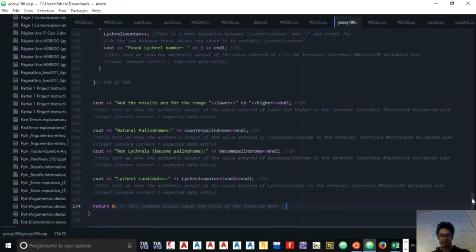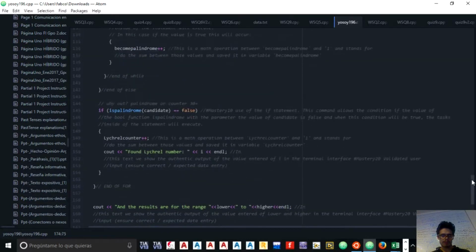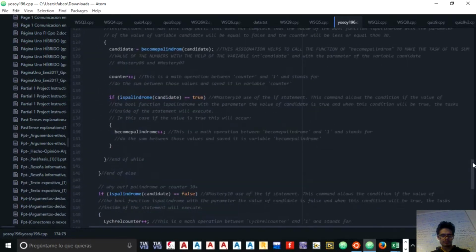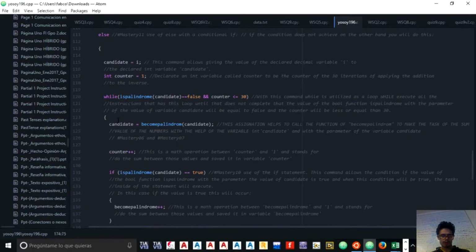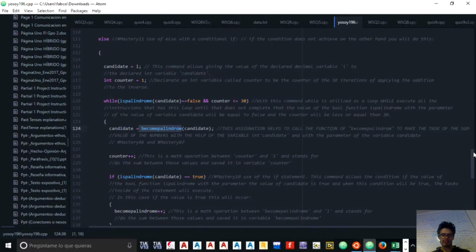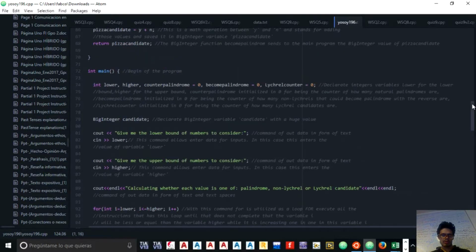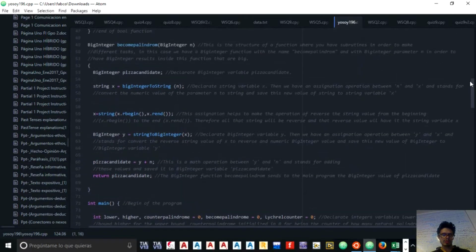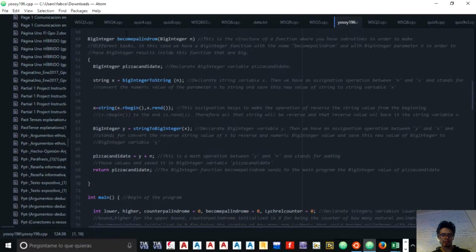So in this part of the while statement that I mentioned before, this assignation is going to call this function become palindrome, and then the main function is going to jump to that function. It leaves the main and goes to this function. So we have a structure of a function where you have subroutines in order to perform different tasks.